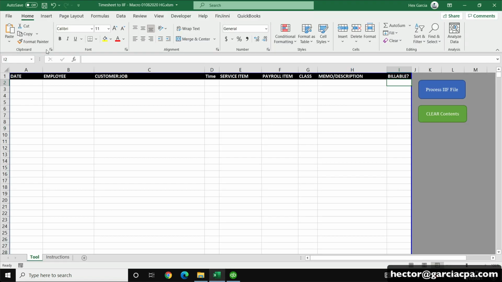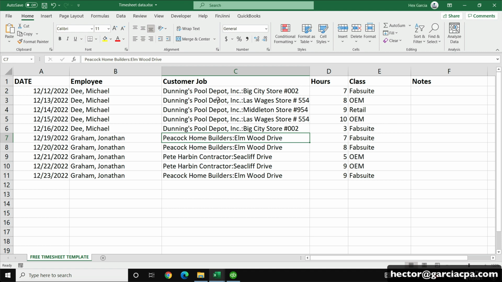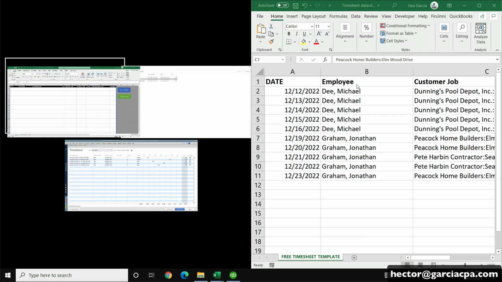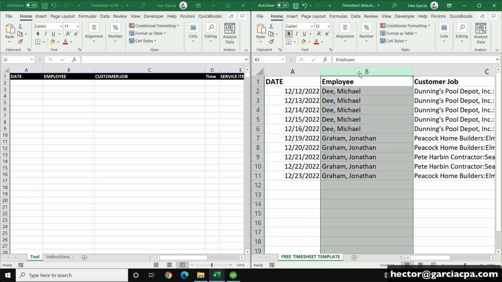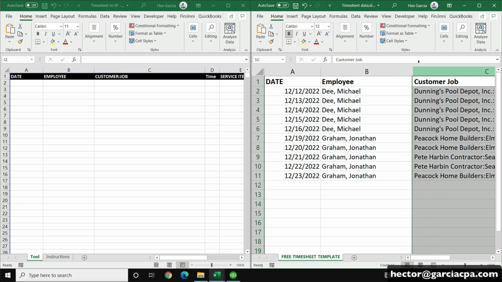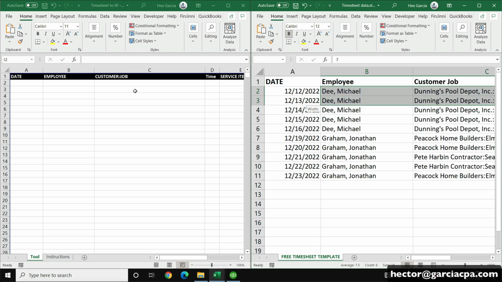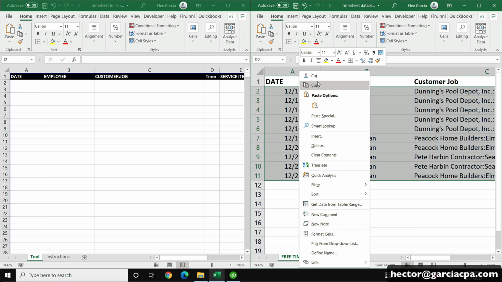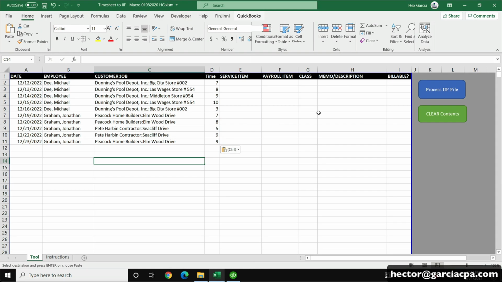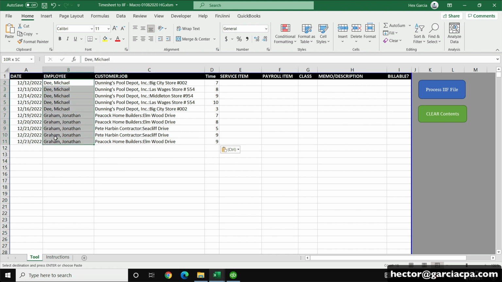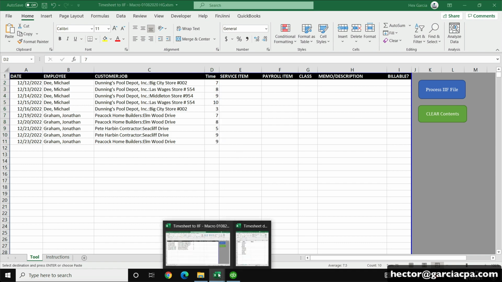I'm gonna open up my source data. I'm gonna use the same source data I was using before, which is this one that you see here. I'm just gonna put them side by side. And let's assume that my source data is organized in the same way: date, employee, customer job, hours, that sort of thing. I can take the entire data set and copy and paste it into my macro spreadsheet. You do need to make sure, let me expand this for a second, that the employee name matches, that the date has the correct formatting, and that the customer job matches. That's all still true.